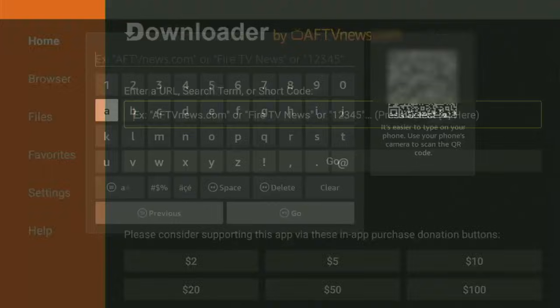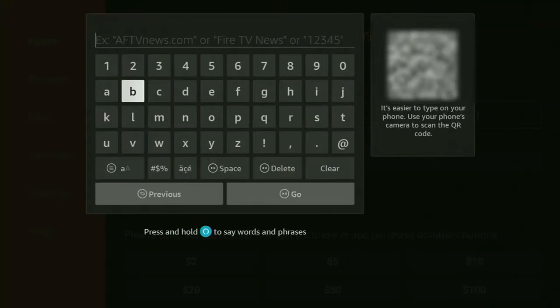So open the search bar, and now we'll need to enter a code, which will be 863280. So once again, it's 863280. That's the code you have to enter.